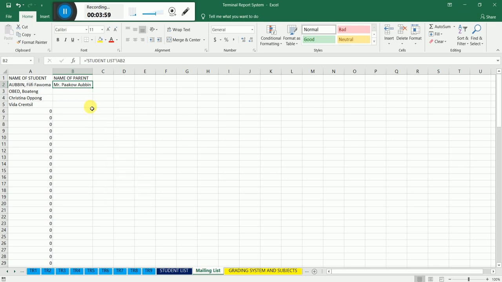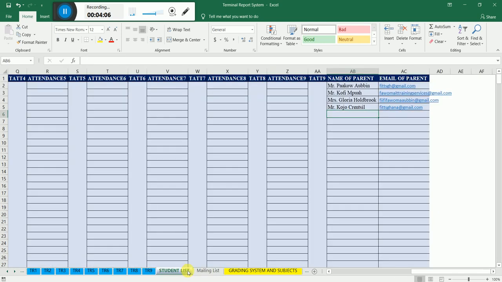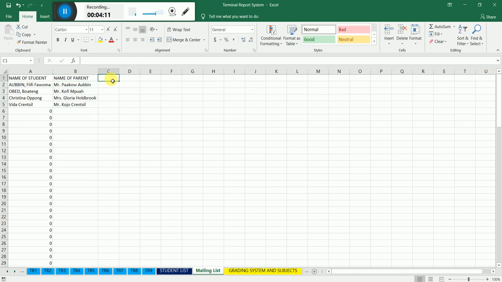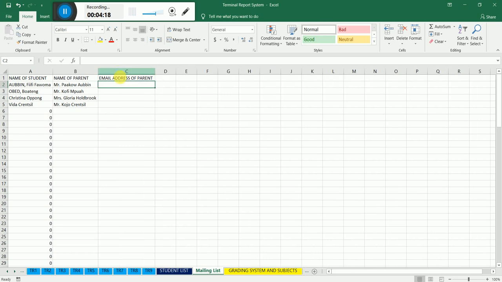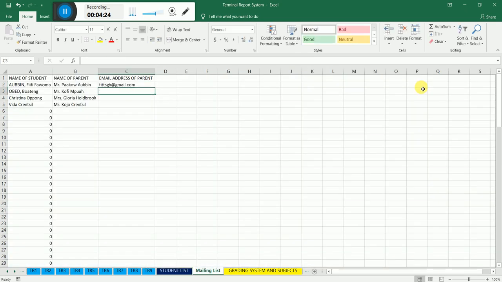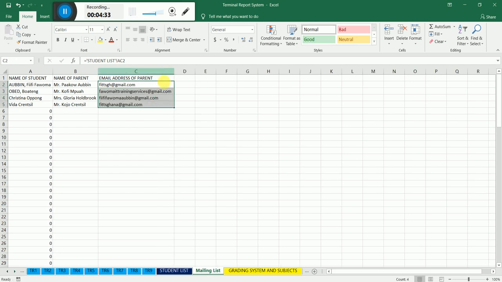So what it means is you should have collected all this information from the parent on the student list worksheet. So when it comes to sending it, it becomes very simple and easy. Then we go to email address of parent, like that. Then it is equal to, I come to my student list, then I'll click on the email of parent. So they all come in here like that. So it is as simple as ABC.